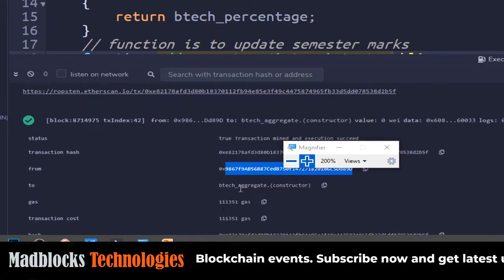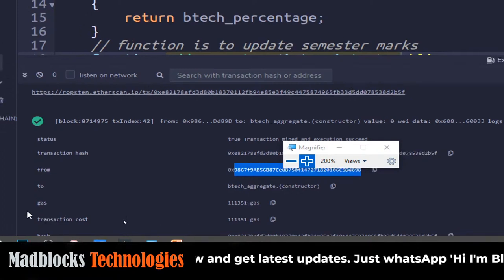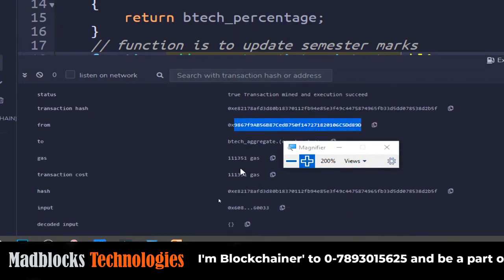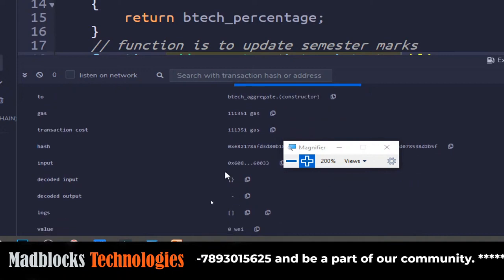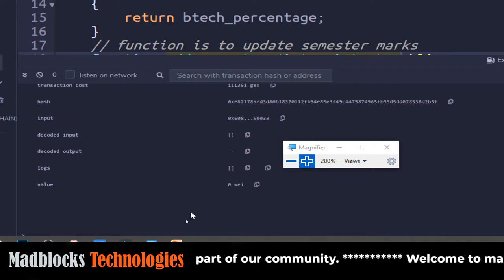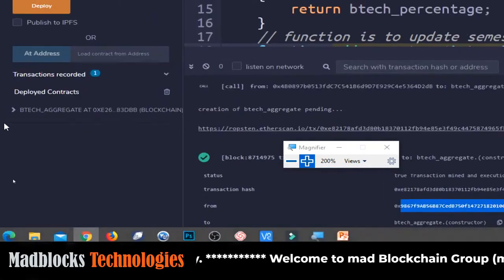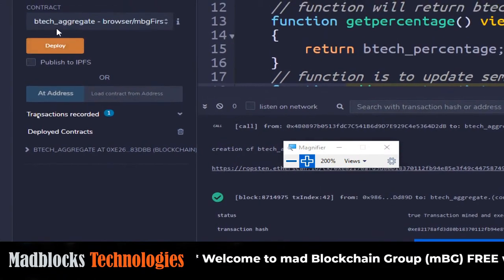To whom? To a contract, btech_aggregate.constructor. So this is my to. And how much gas is spent? So 111351 gas is spent to mine this transaction onto the blockchain. So transaction cost, and this is the hash of the block. And input, you can see decoded input, and decoded output is empty as of now, okay, and the value is 0 wei.